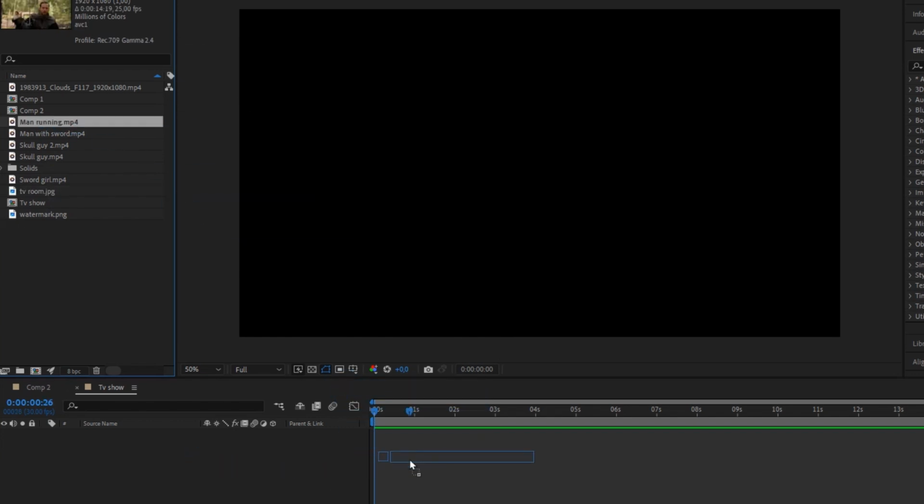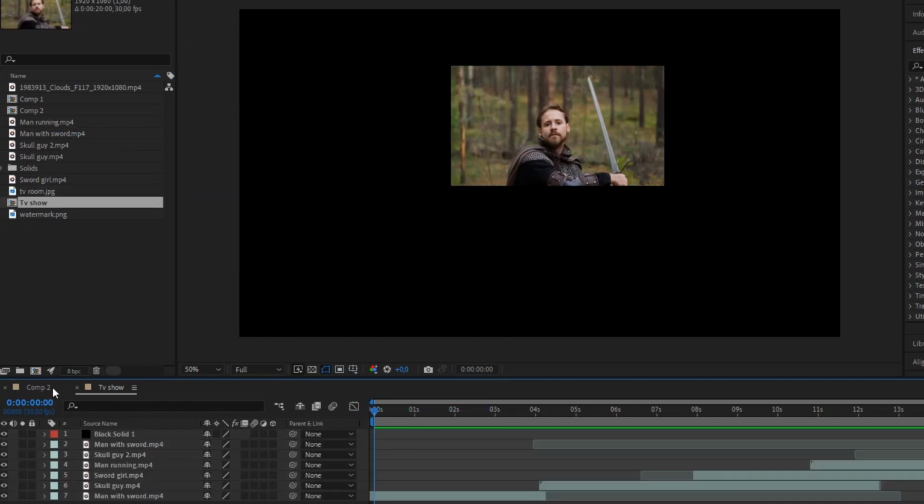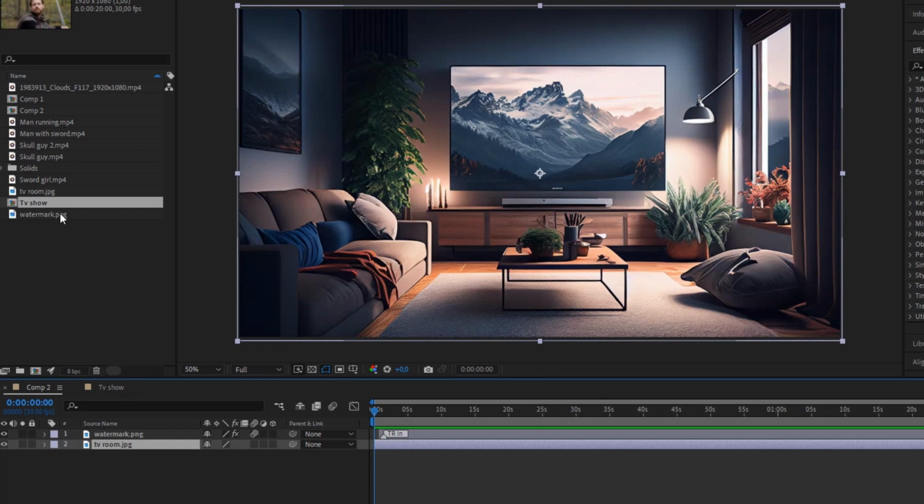Now you can work in this composition. When you are done, you can drag the new composition you made into your main composition.